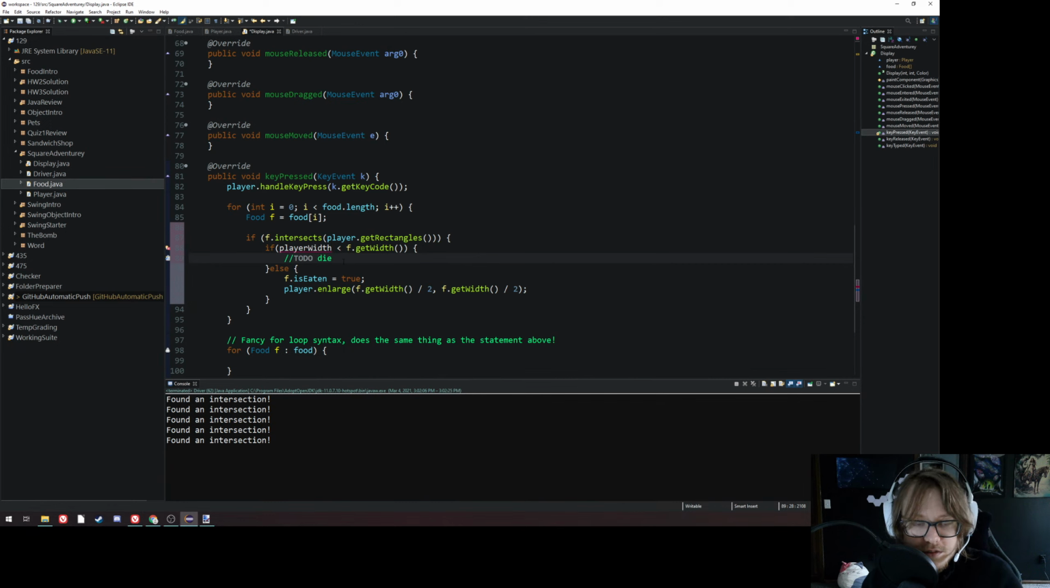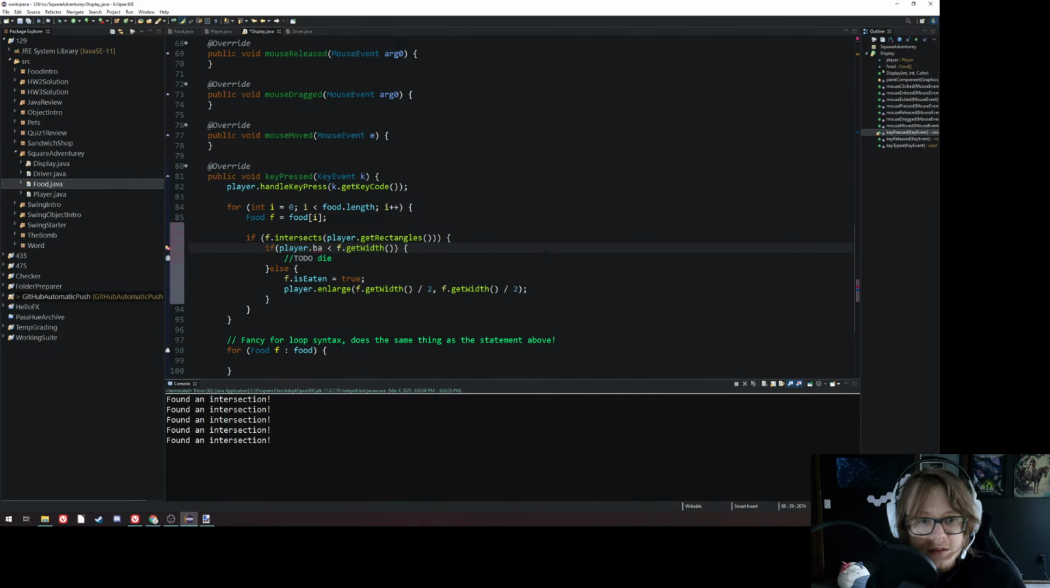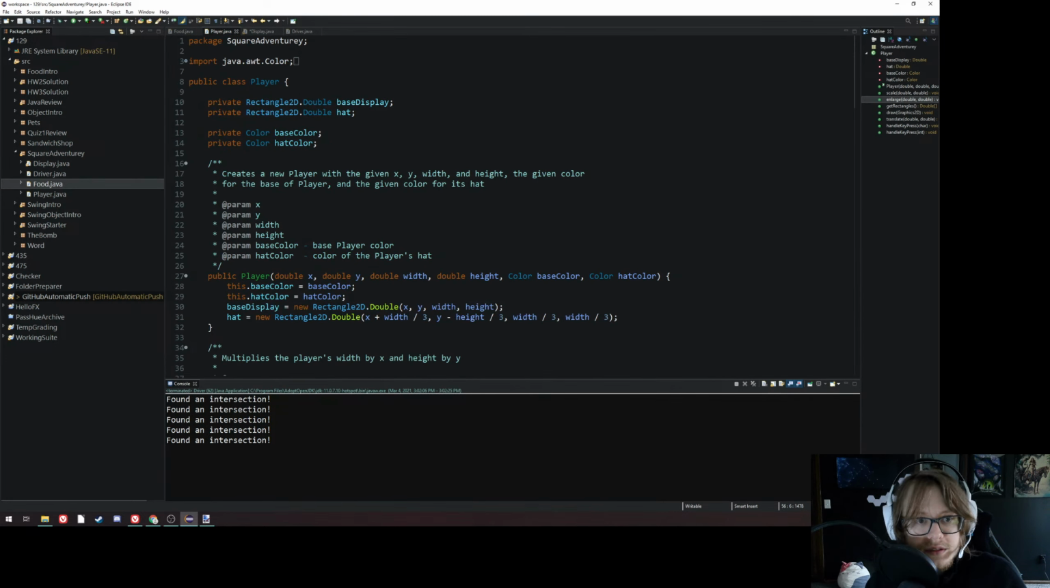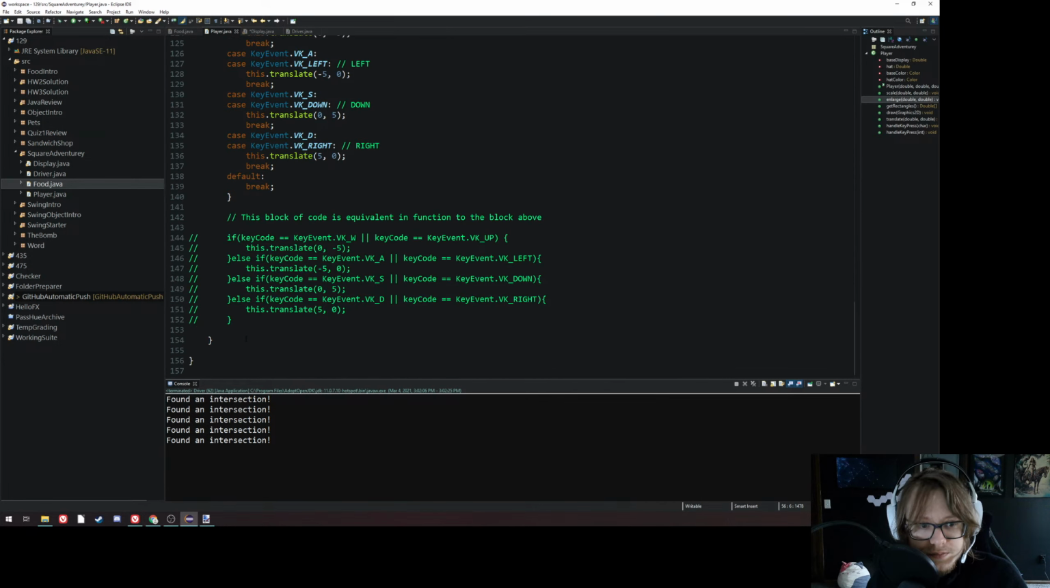I'll leave myself a to-do. How do I get the player's width? I could get the player's width by player.baseDisplay.width, except I actually did make baseDisplay private because I didn't want you to be able to change it without changing the hat's position. So I'm probably going to need a getter for this. That's probably the easiest way.